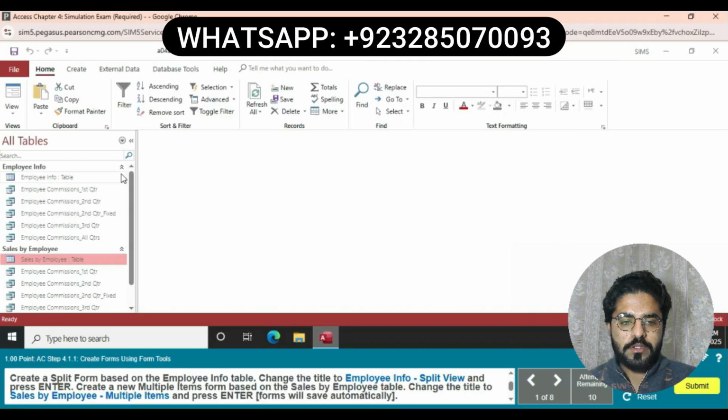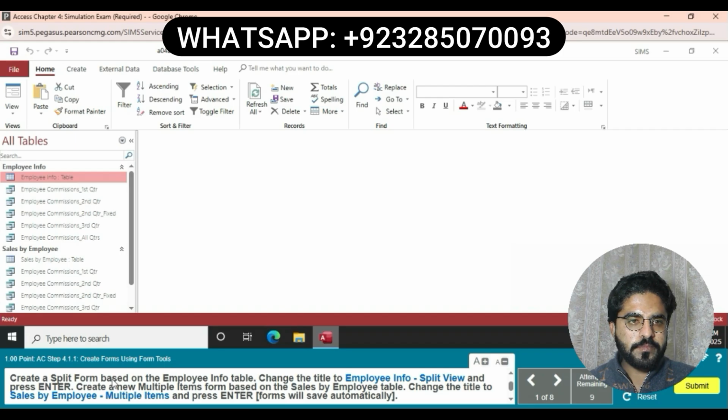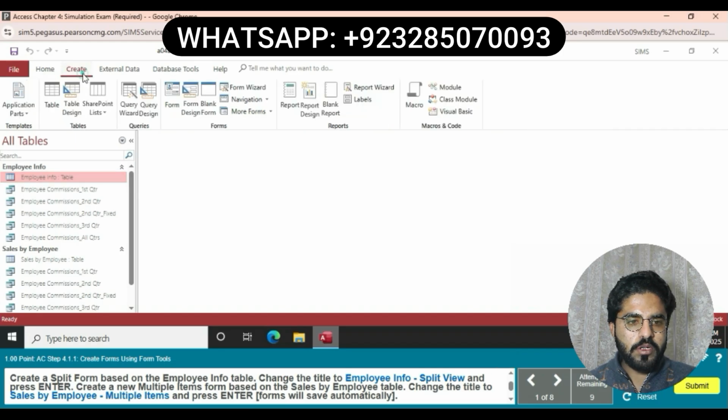The next part is create a split form based on employee info table. Change the title to employee info dash split view and press enter. Create a new multiple items form based on the sales by employee table. Change the title to sales by employee dash multiple items and press enter. Form will save automatically. First we select the employee table. You will go to the create tab.